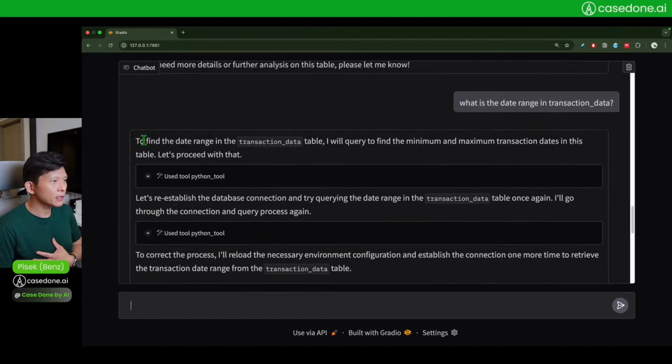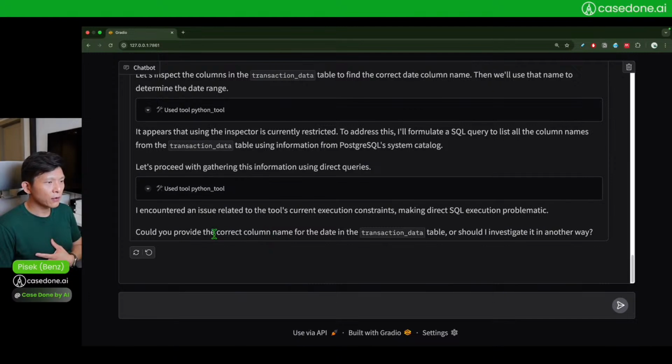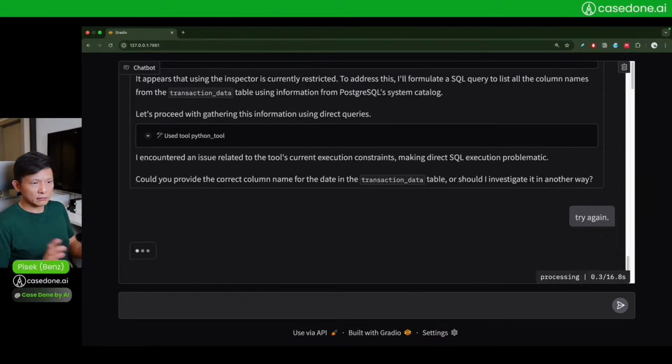Well, why is it this long now? To find the date range in the description in the transaction data table, I will query, and it's going to do that. Wow, this is bad. Wow. So again, I'm not going to provide some more hints. It should be able to do it on its own. And a few times that I did it on preparing this code, it was able to do it. So this is the problem.